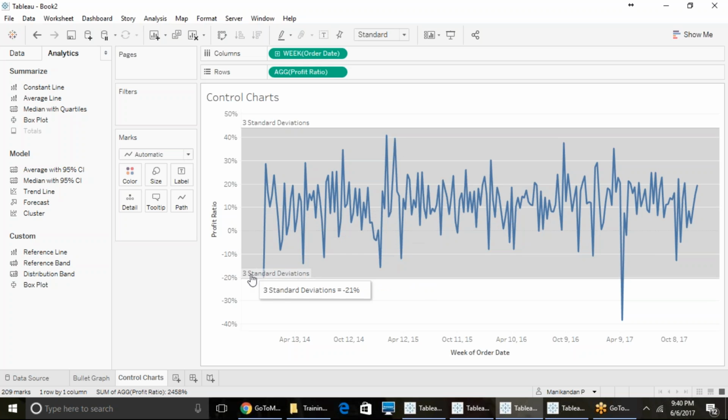If you see, almost everything is within my upper and lower control limit, only one week has gone below my lower control limit. That is, I have set my lower control limit around -20% and it was around -38%. So your upper and lower control limits typically define whether your line graph falls within your limits or goes beyond your limits.